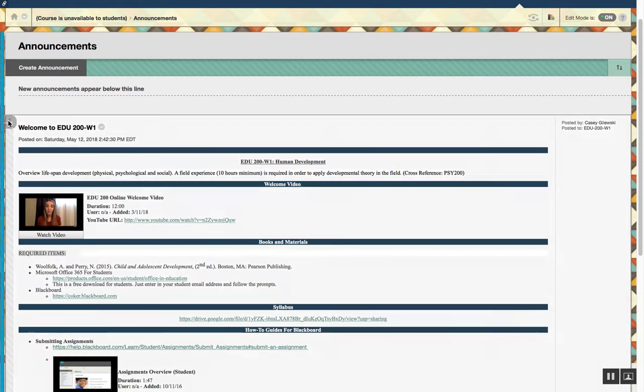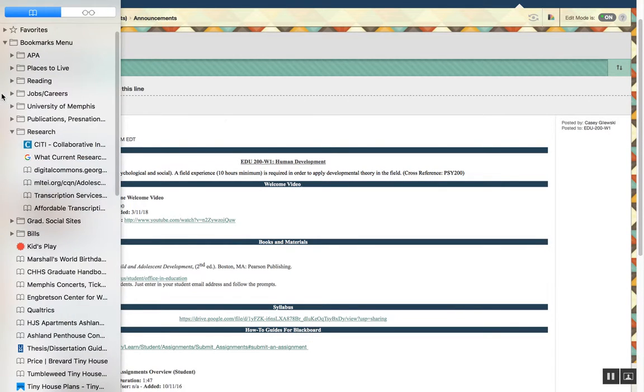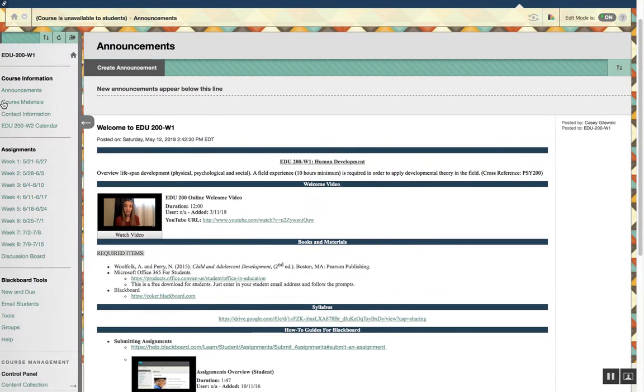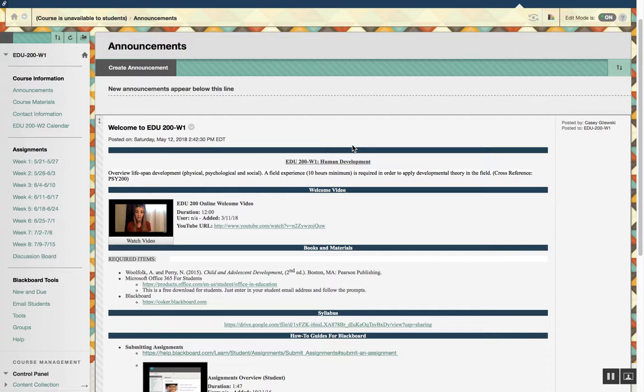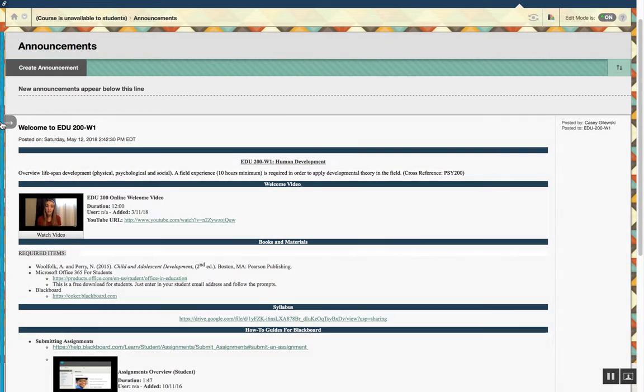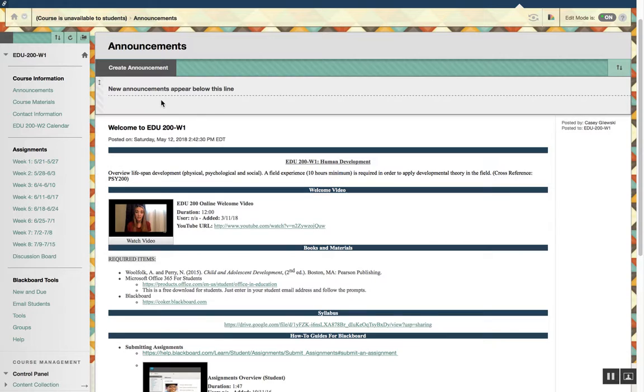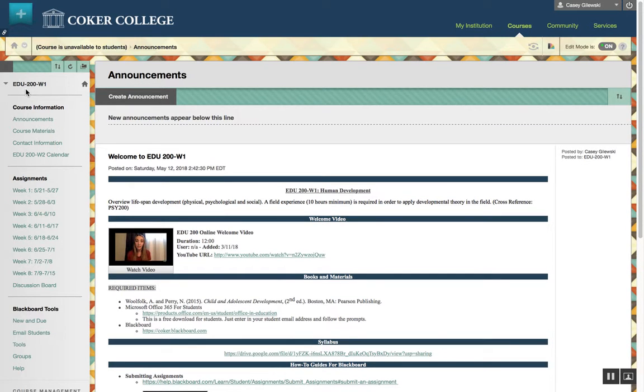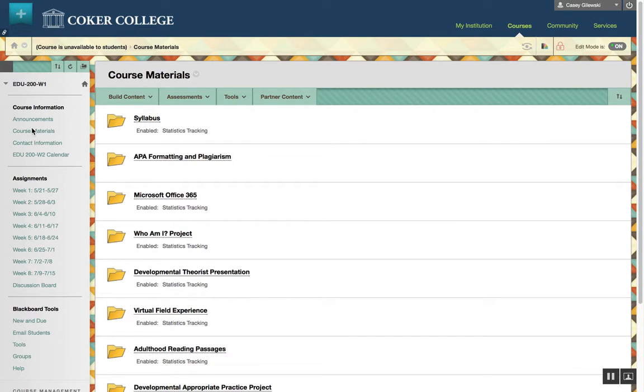But if that bar ever disappears, all you have to do is come over here. Sometimes the arrow's there, sometimes it's not. Just click on the blue one, and it will pop it back. So if your navigation bar is ever gone, that is an easy way to fix it. All you have to do is click on the bar to make it go away, click back on it, and it will make it come back. The announcement tab is the very first thing that you see. If you click on announcements, it's going to take you right back to the home page, which is the announcement page. The next tab over here is going to be your course materials section, and this is where everything is.